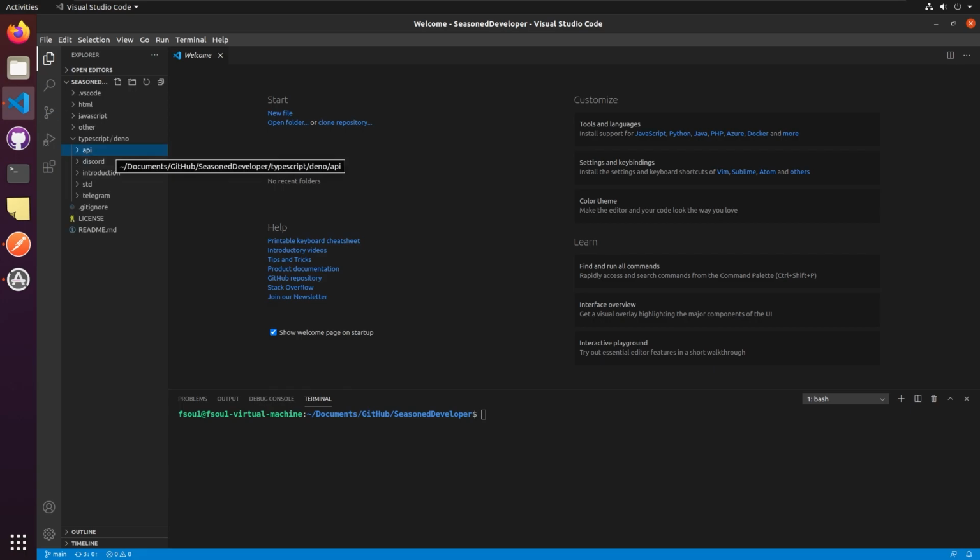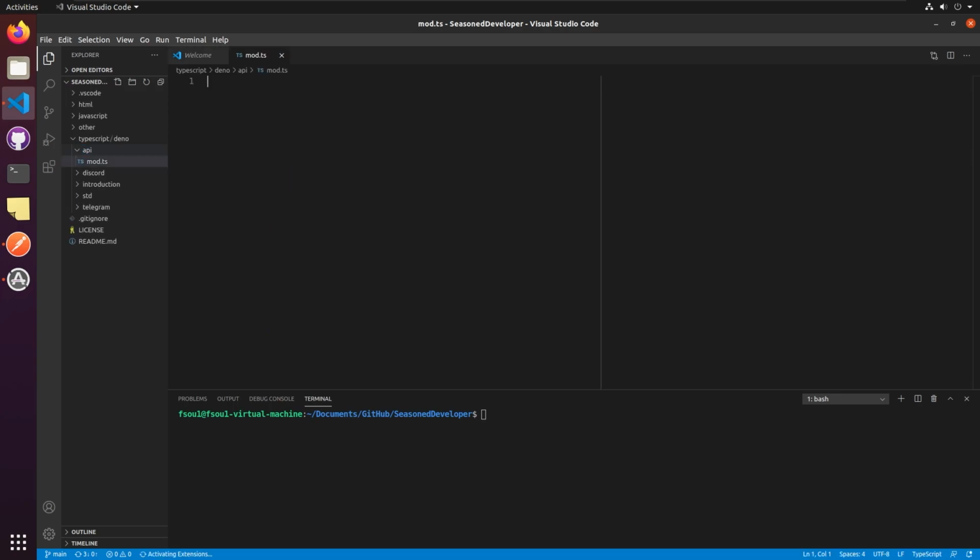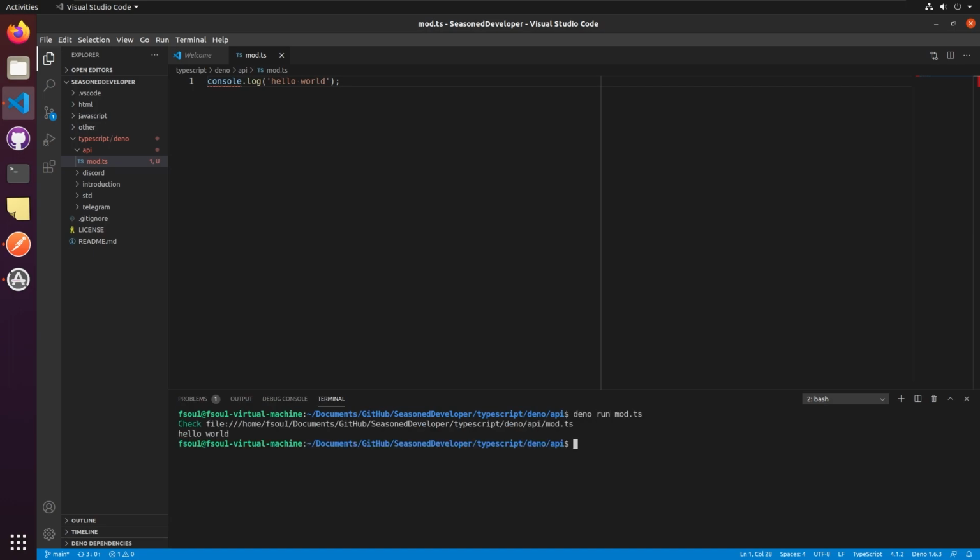Let's call it API. And let's create our first file, mod.ts, where I'll type console hello world, just to make sure that our setup works. Here we'll need to open this file in terminal and just run deno run mod.ts. As you can see, we got the message, so it means that we can continue, and that should be fine.